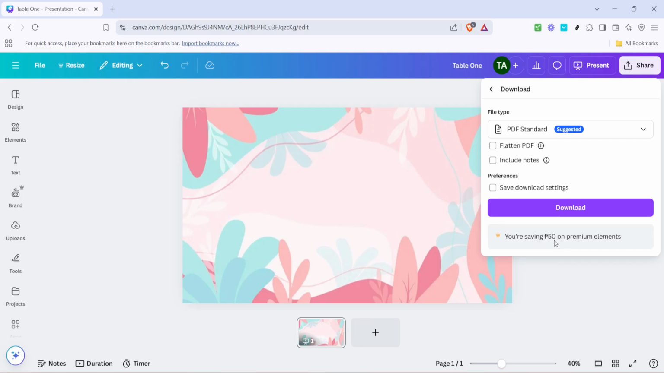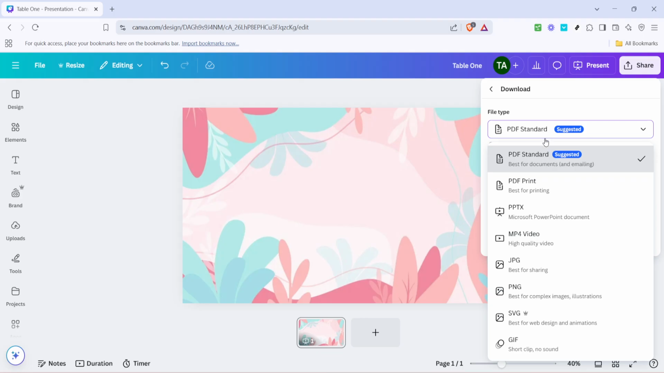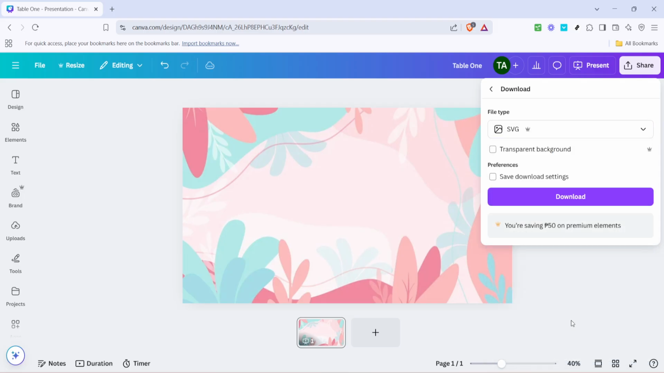However, we're here specifically for the SVG file option, so you'll need to click on this menu and hunt for SVG from the list of formats. Keep in mind though that this feature is only available if you're a Canva Pro user. The SVG format is unique in that it maintains the quality of your design, making it scalable to any size without losing resolution. This is especially valuable for logos or icons used in responsive web design.